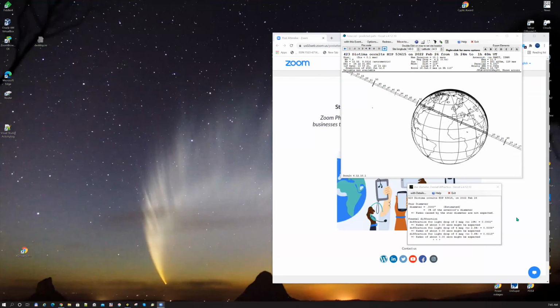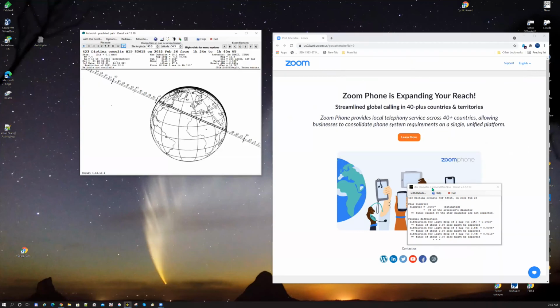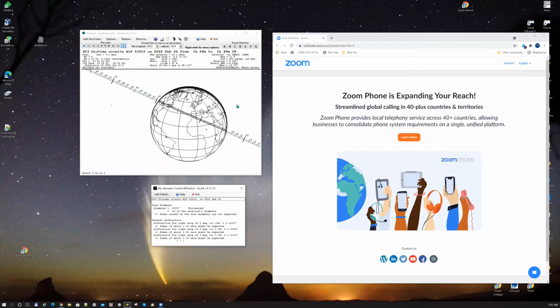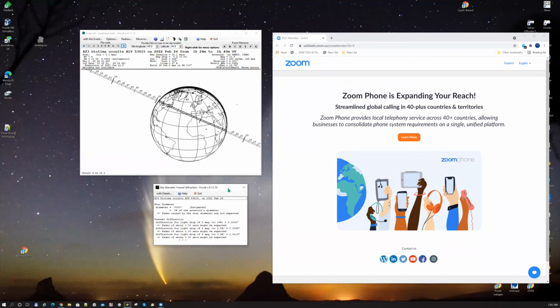If I get the screen. In Occult, I already have a basic Fresnel diffraction predictor, if you like. This is just a random event. Can people see this screen? It's a bit small on my display. If you can just kind of zoom that up. I'll see what I can. It's not going to do that. I've got a high resolution monitor.